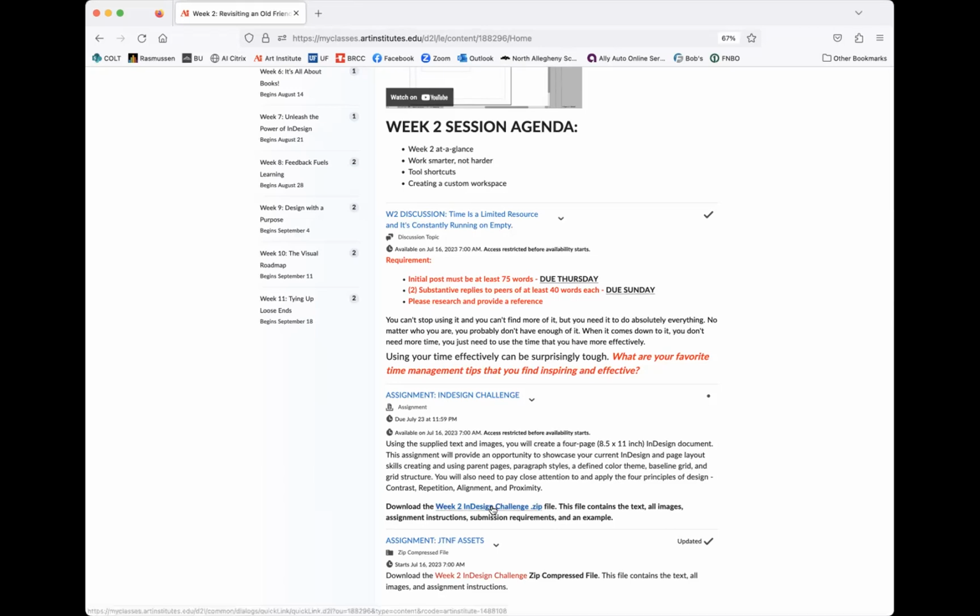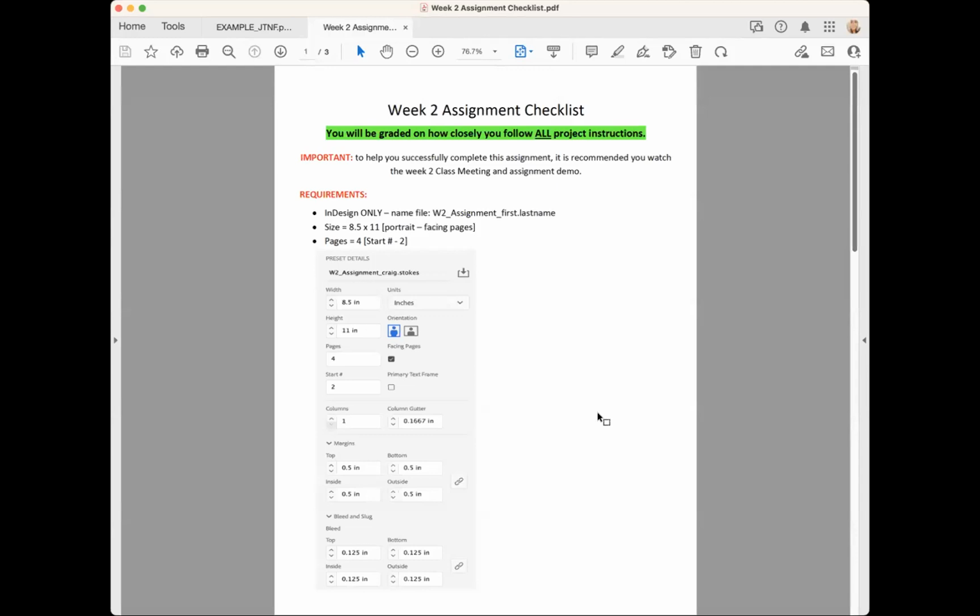All right. So with that being said, let's go ahead and take a look at the Word document, and then the Week 2 assignment checklist, because these are two things that I think are really important to take a look at first before we even get started. So go ahead and open up this PDF called Week 2 Assignment Checklist, and you will be graded on how closely you follow all project instructions. So keep this up while you're designing this.